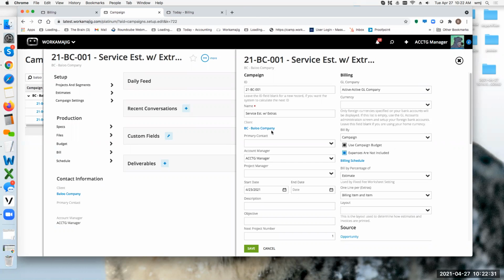All right, let's see, one last question and then we'll move on. Does the estimate budget have to be on the campaign, or can each project have an estimate budget that totals and gets included in the campaign?